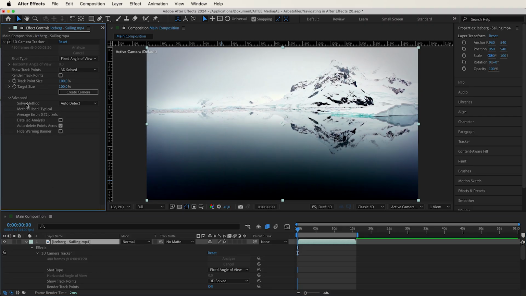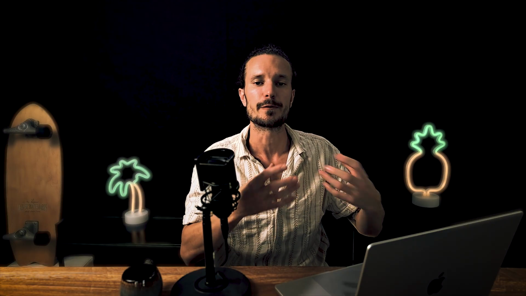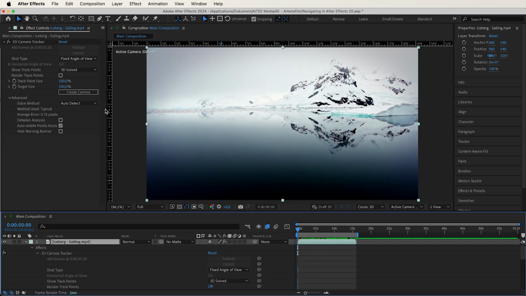The solve method used for analyzing this tracking was the one called auto detect, as in letting After Effects decide by itself what's the preferable or the best option for extracting the camera movement from the motion picture or the footage, as in motion tracking. What After Effects then decided was the best is seen under method used and thus typical.